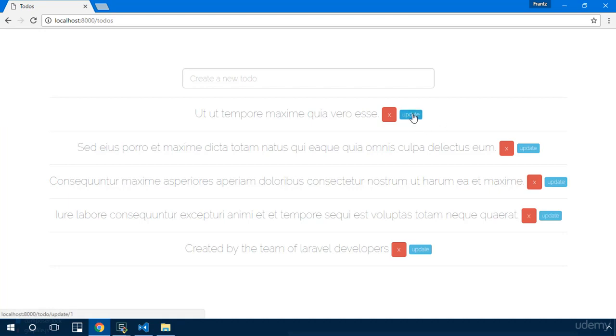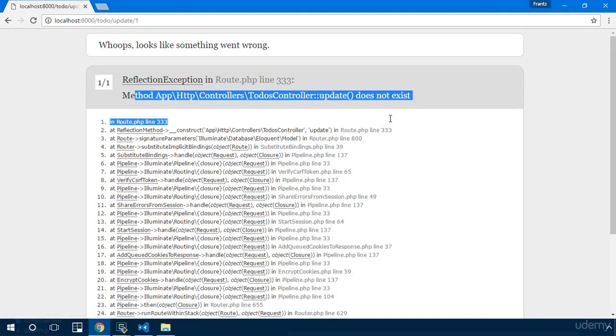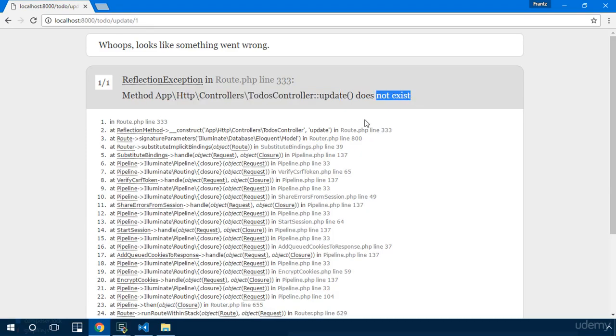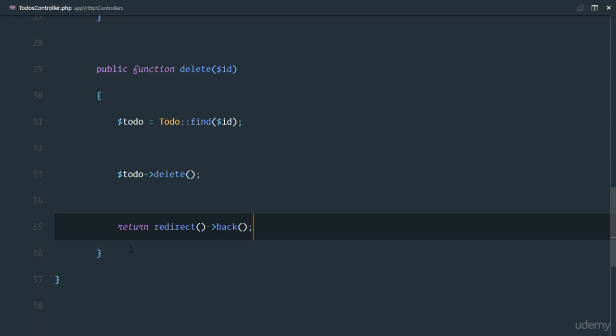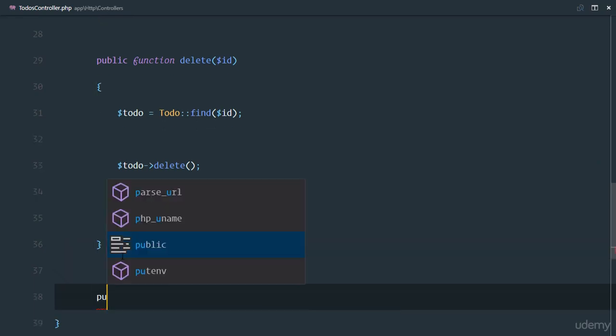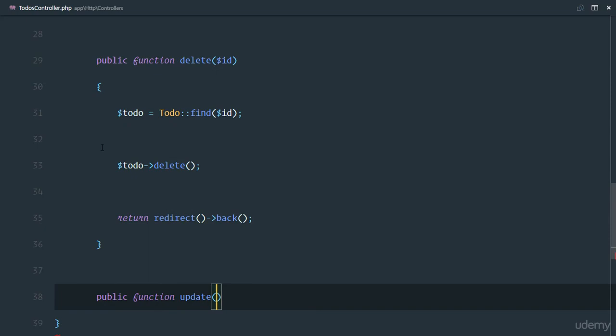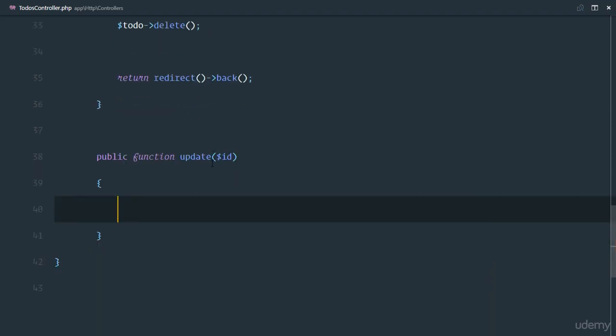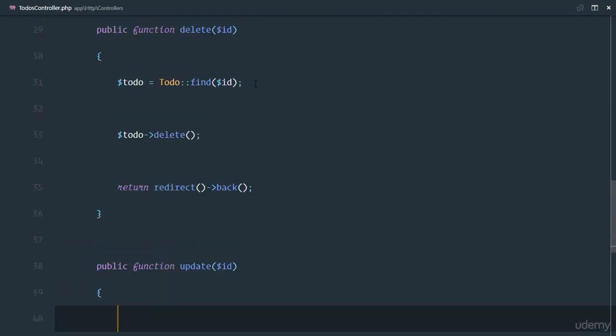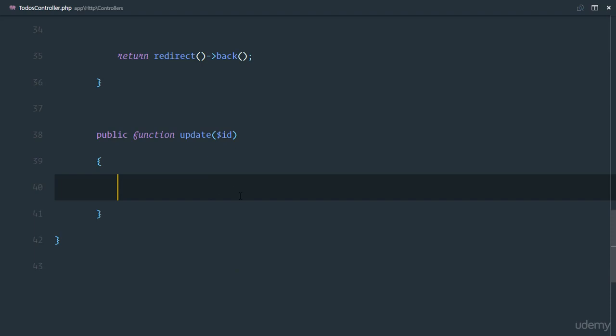Now when we click this update, it's going to give us an error because the update method doesn't exist. So we'll go ahead to our controller, so our to-dos controller, and we'll create the update method. So public function update method. And as usual, if we are receiving a parameter in our routes file, we need to receive the parameter right here at this method. Okay, so once we receive that update, first we have to find the to-do in our database, exactly the same way we did for the delete, and we store that here.